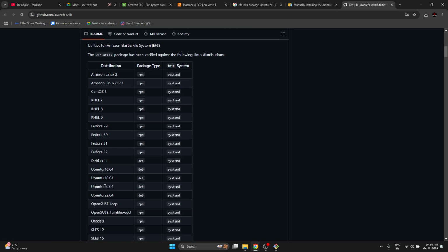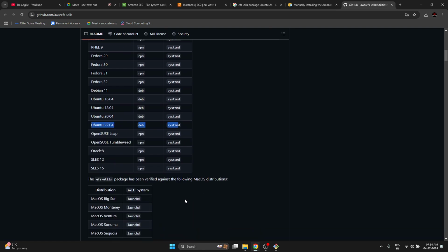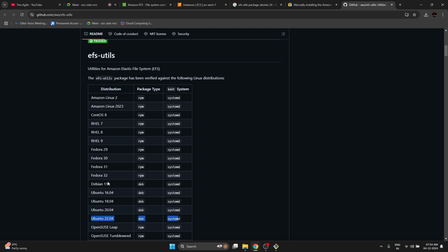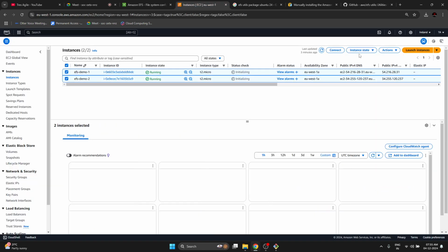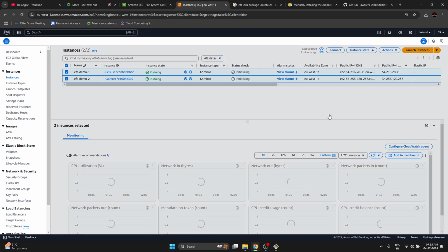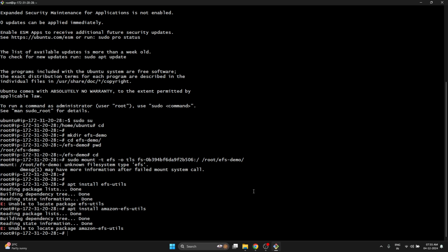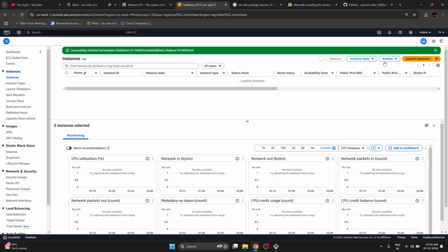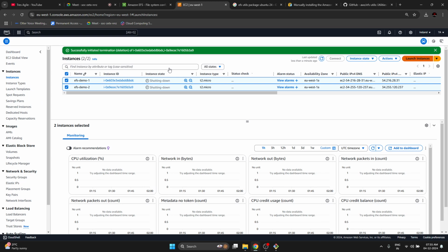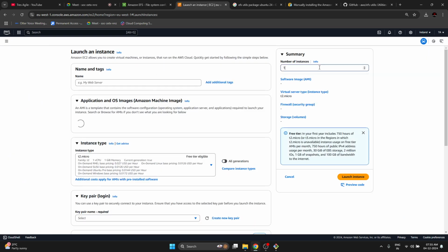See, Ubuntu 24. It's not available. Oh my god, my bad. See, the EFS package is verified against the following versions. If you see, there is no 24, so obviously it's not supported. Sorry. So what I have to do? Delete the instances and create them with an older version. So 24 is not supported. Let me create new instances with Ubuntu 22 and let's try.